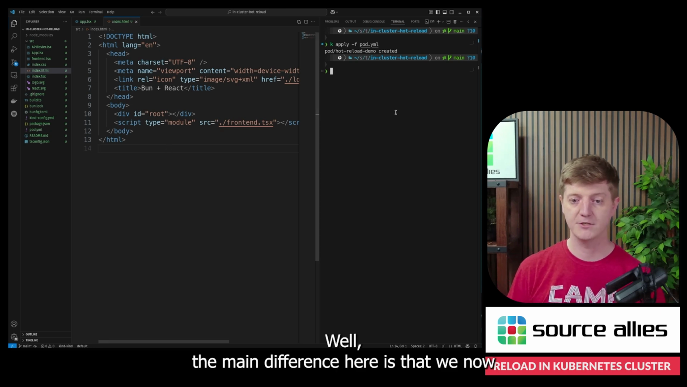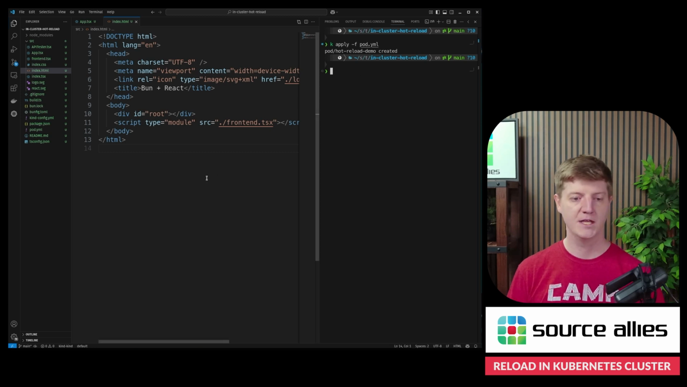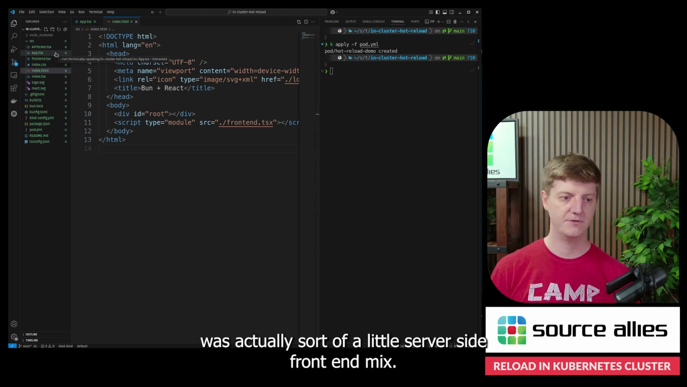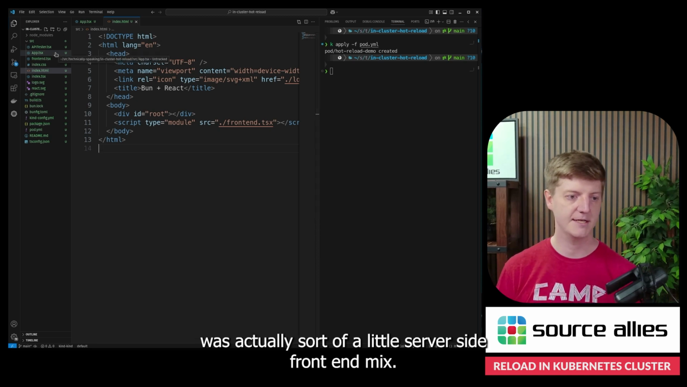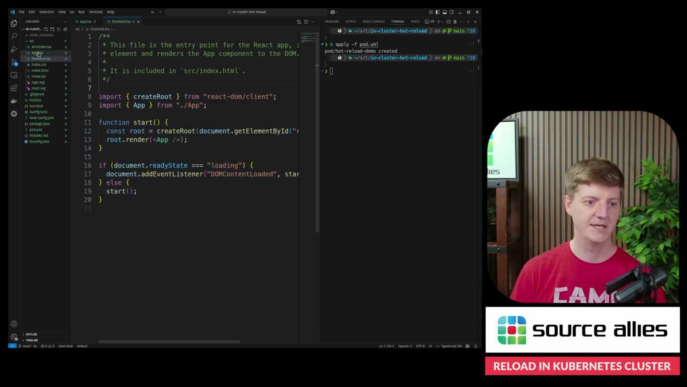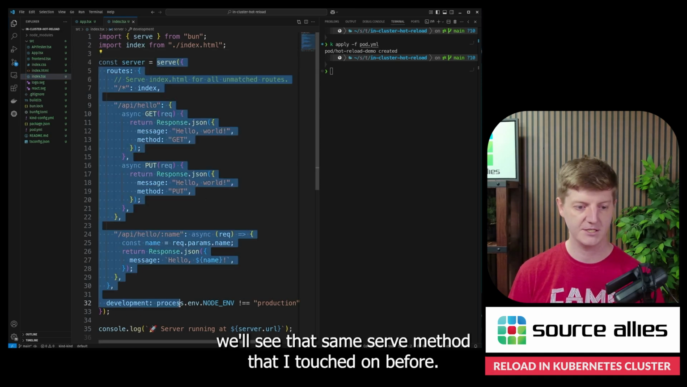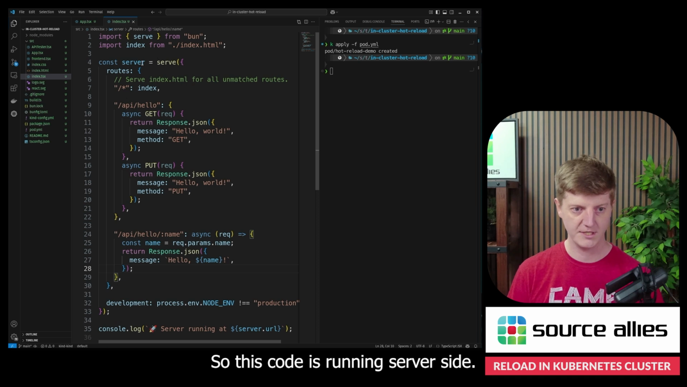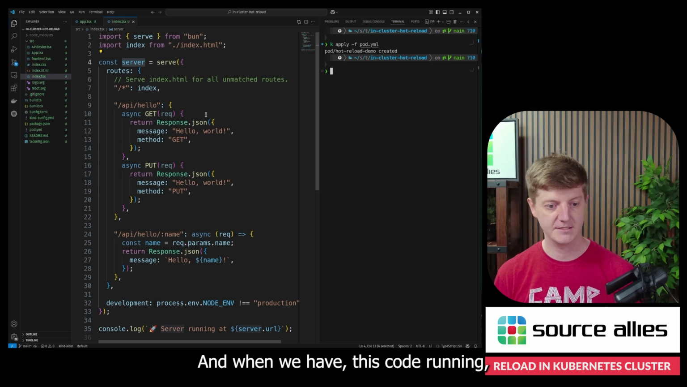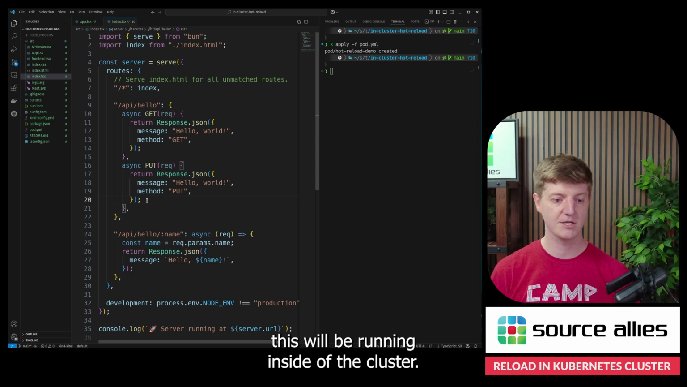What do we have here, and why is it different than what we were doing before? Well, the main difference here is that we now have our same web app running inside of the cluster. I mentioned at the very beginning that this template was actually sort of a little server-side front-end mix. We have the front end, which is doing the React stuff. And if we go take a look at the index.ts, we'll see that same serve method that I touched on before. So this code is running server-side. This is running in the bun environment. And when we have this code running, this will be running inside of the cluster.